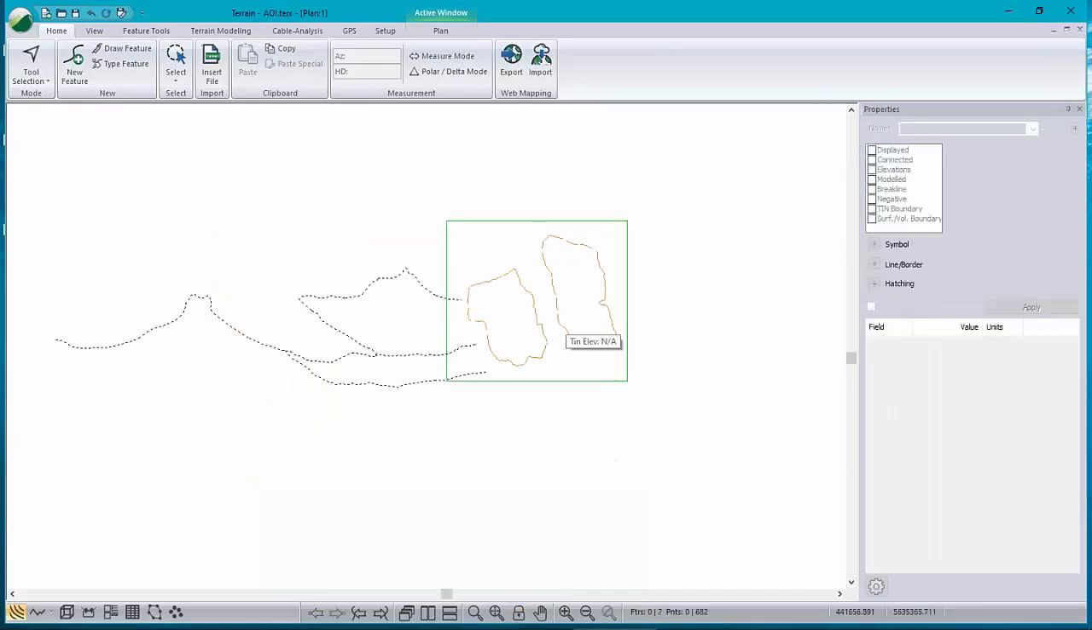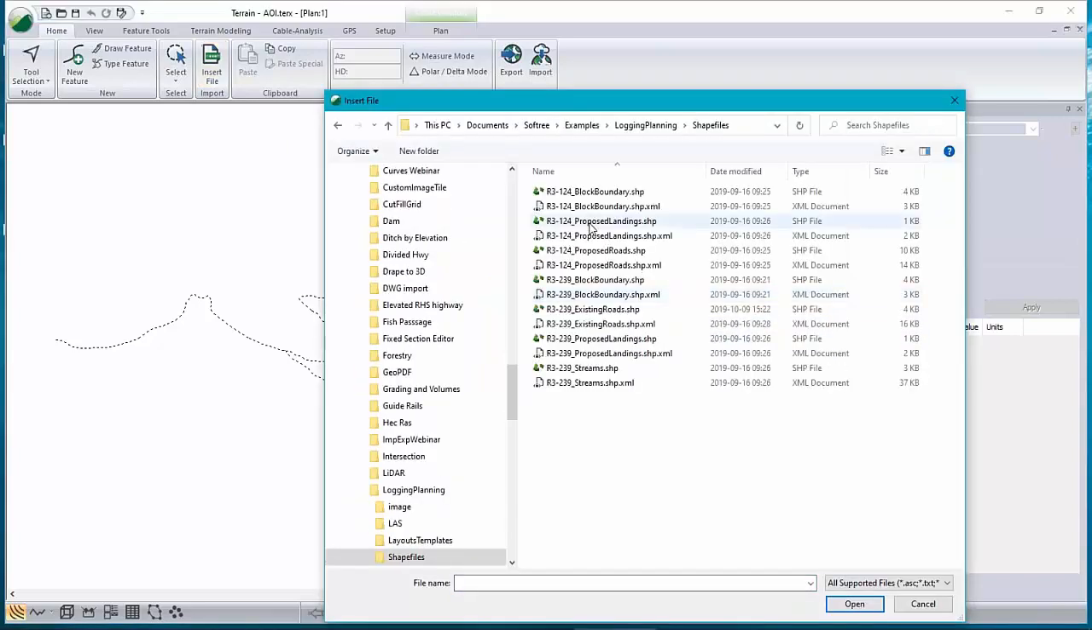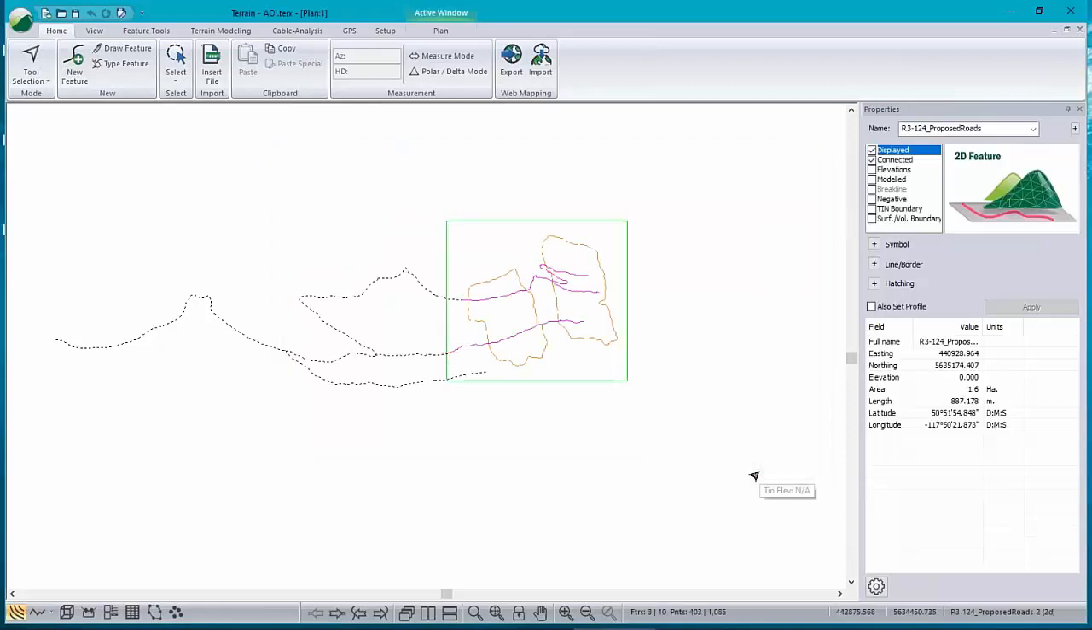So here are some features. These came from a GIS system. They are shape files. I'm just going to open another shape file. So let's insert a shape file containing proposed roads. There they are. Now each one of these features has a lot of points in it. I've actually selected 403 points here. The inserted part, pardon me.